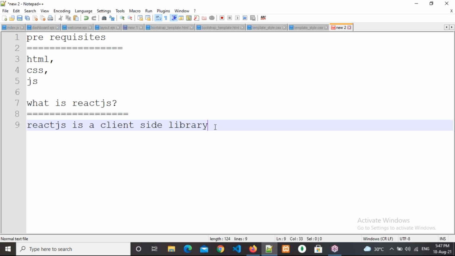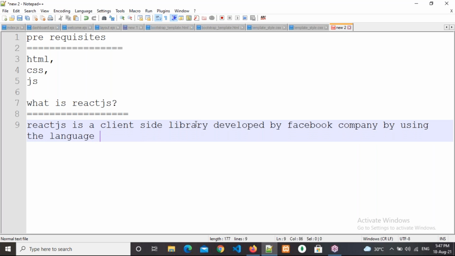So React.js is a client-side library developed by the Facebook company, using the language called JavaScript.